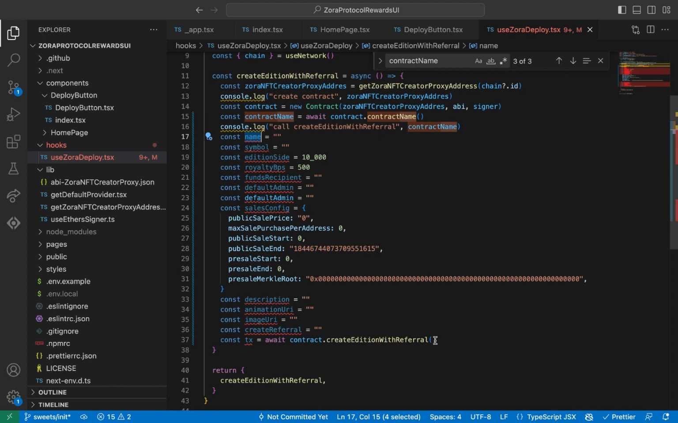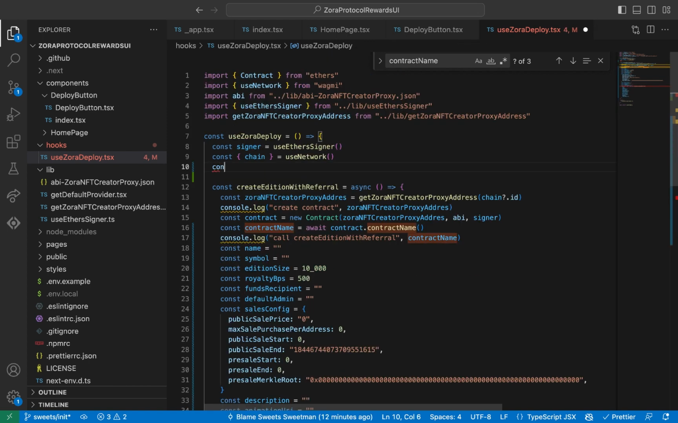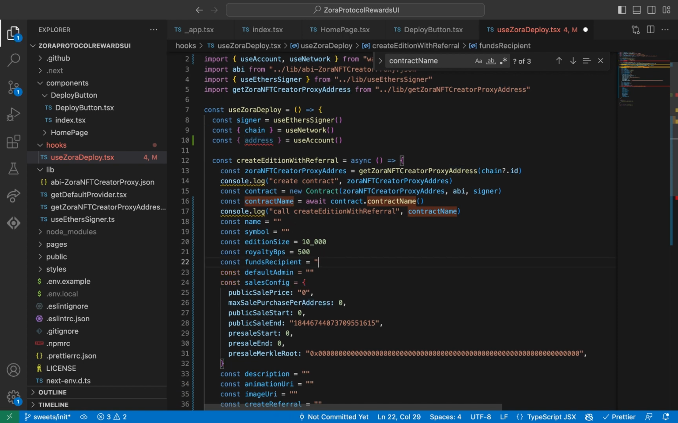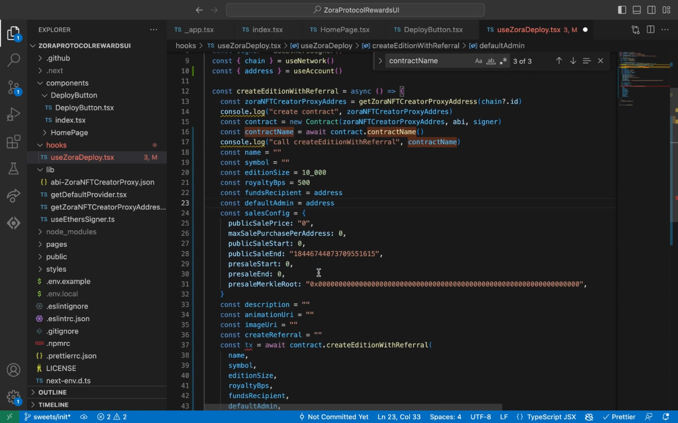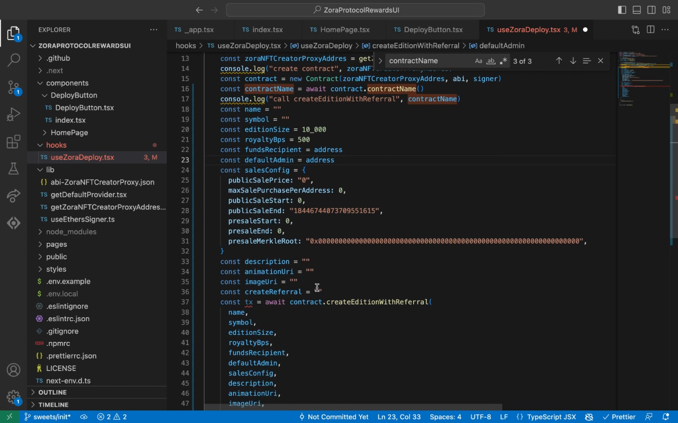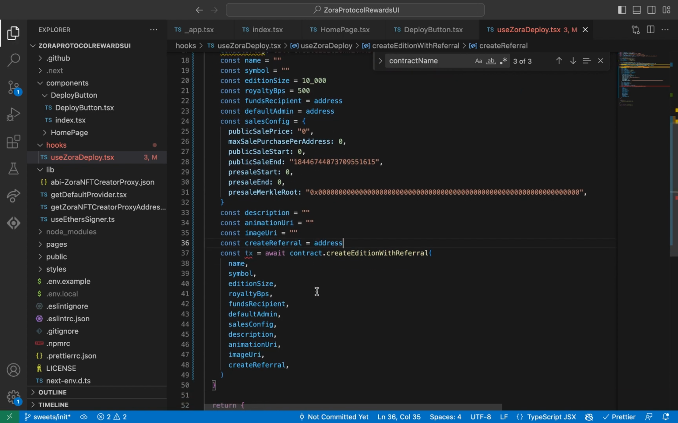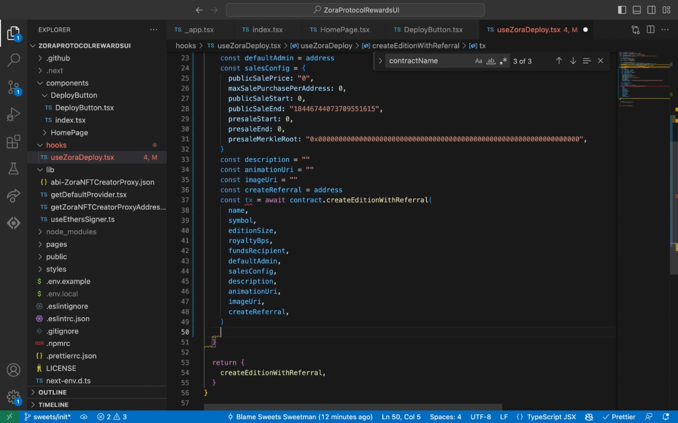And then fill in the rest of your values as you need, and then connect those variables into the actual contract call. In the contract call, we'll then update using address, using account, wagmi hooks, and we'll pass that value in for the funds recipient, the admin of the contract, as well as the recipient of the creator referral fee. So that way we get paid on mints with Zora.